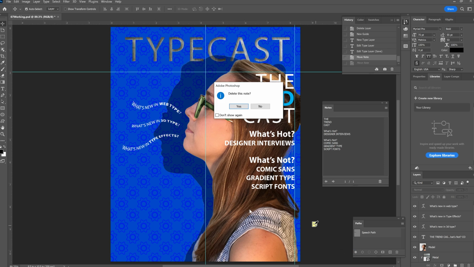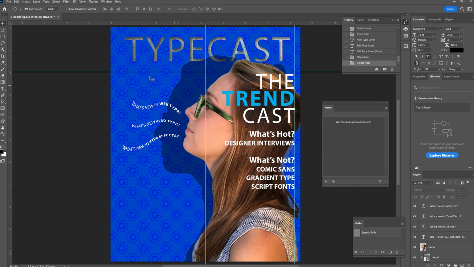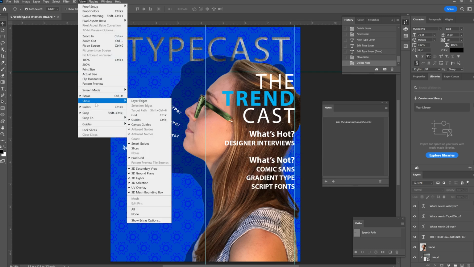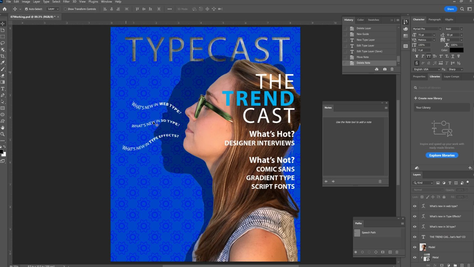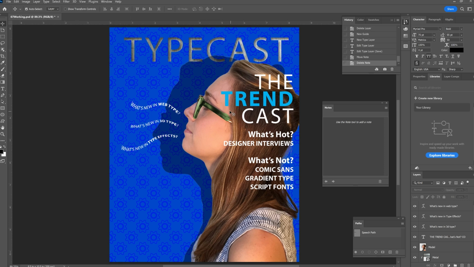We're going to turn off our guides. We're going up to View. Once I hit Delete Note, I can hit Yes to the changes. Then I'm going to turn off my guides. I'm going to View, Show, clicking Guides again. It will turn off the guides. Now they're still there. If I went back, I could turn it back on. I'm going to go to View, Fit on Screen or Control 0. Mine was fitting pretty closely on screen. And then save the file.